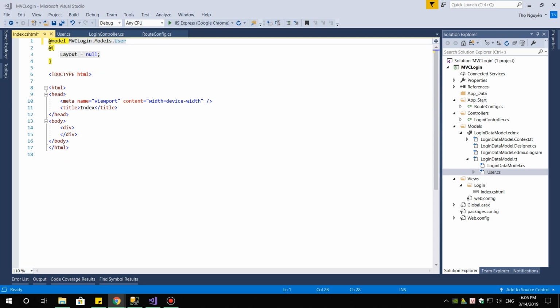Then starts with HTML tag, then head tag. Inside this meta tag, we defines the meta tag for viewport, and then we have the title. I would like to enclose whole login form inside a div with ID login div.